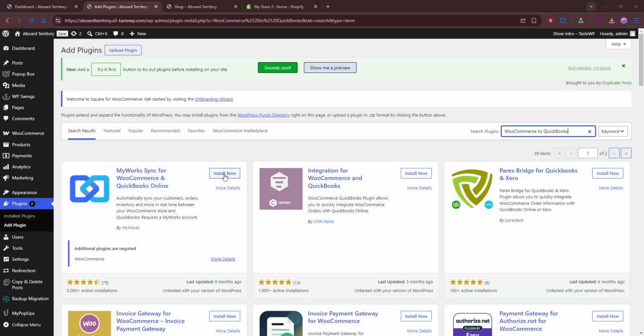Now connect your WooCommerce store by entering the store URL and completing the API authorization process. This allows the integration to securely communicate with your store and retrieve the order, product, and customer data needed for synchronization. After that, sign into QuickBooks Online and make sure you select the correct company file.